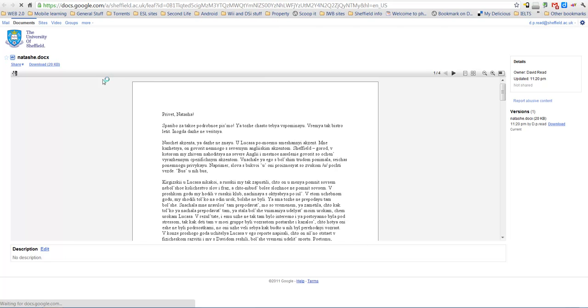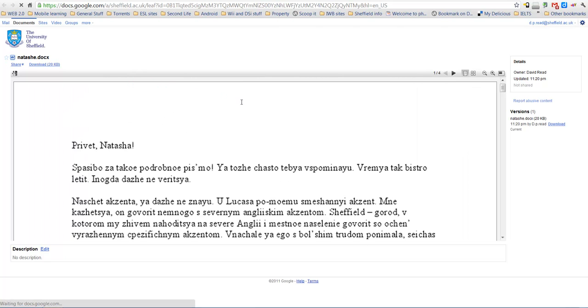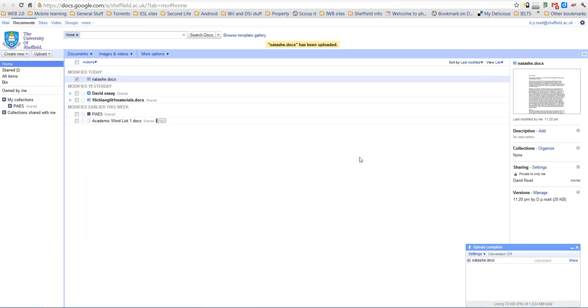When you click on it, it will open in a Google Documents window, but it's still a Word document, and when you download it, it will still be a Word document. Okay, so that's uploading an individual file.